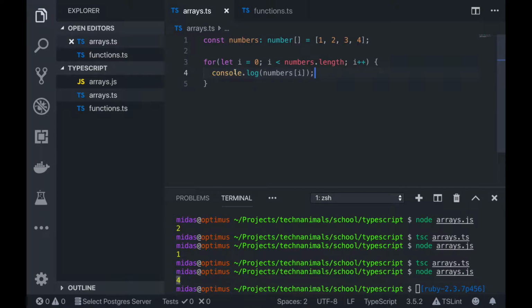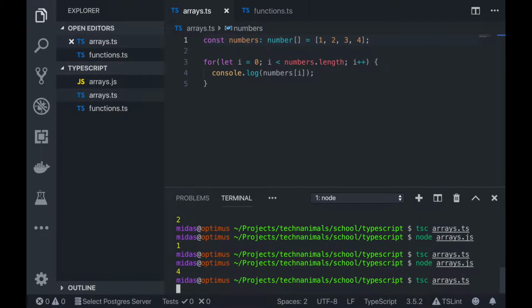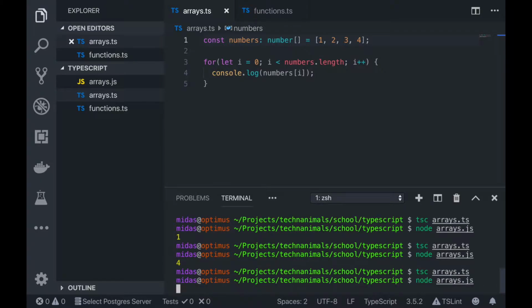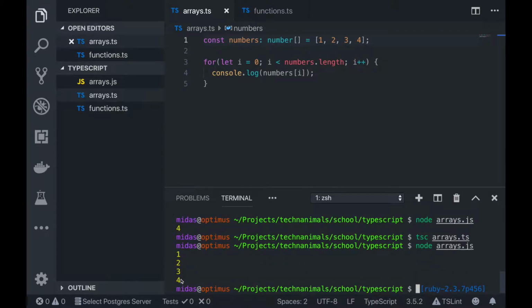It'll run the first time with i as 0, and this should print out 1 the first time, and then it will come back with i as 1, and it should print out 2, and then the third time it'll print out 3, so on and so forth. So now let's just compile this and run it. Now we get 1, 2, 3, 4, which is what we're trying to do.